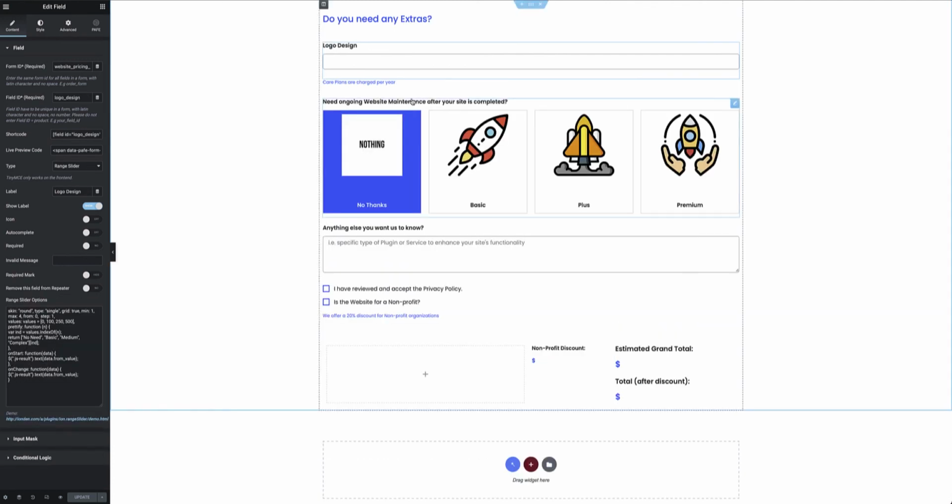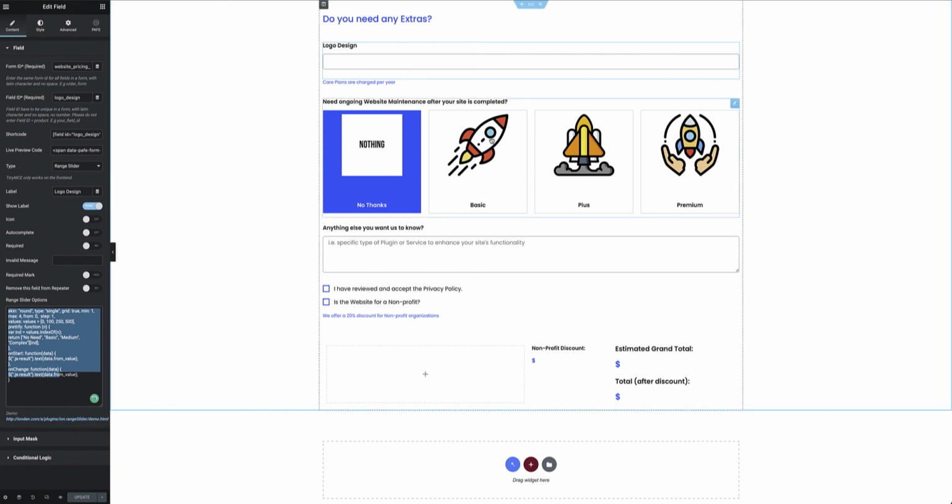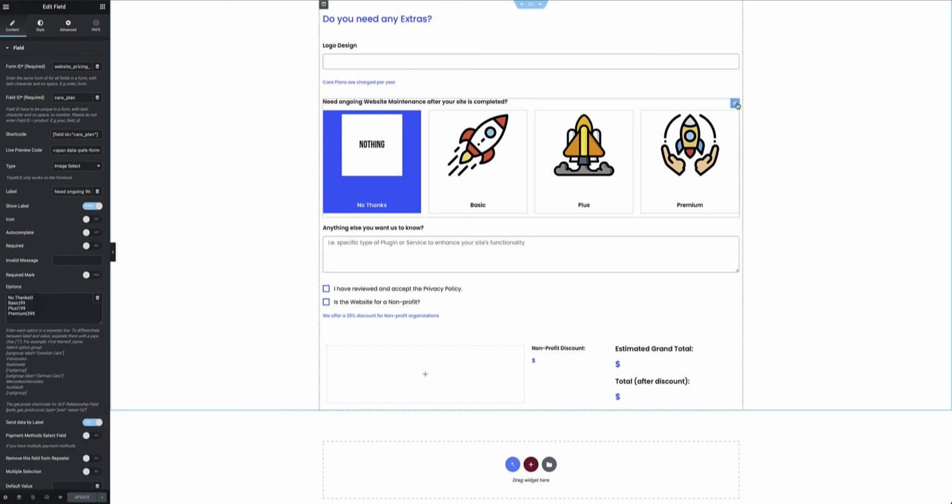And then lastly, I've got an extras form or a template, which has another range slider for logo design. So if I go into the logo design, pretty much the same stuff as I've shown you on the previous ones. And here I've got an image select field. So you'll recognize this perhaps from the multi-step form video that I did a couple of weeks ago.